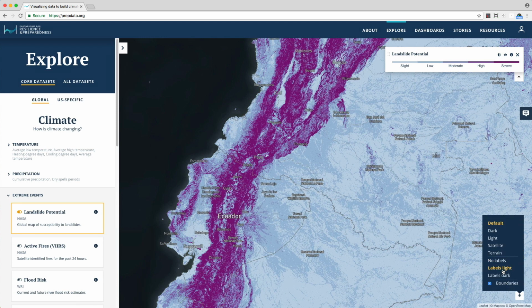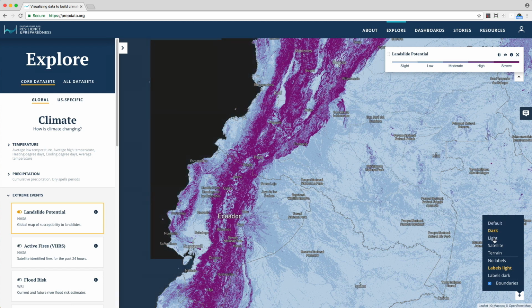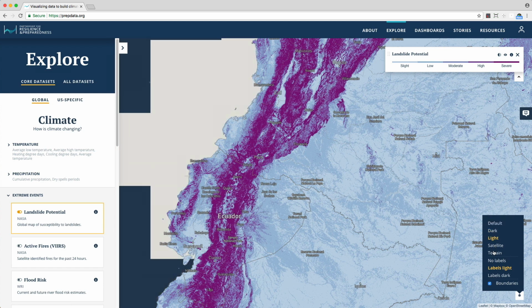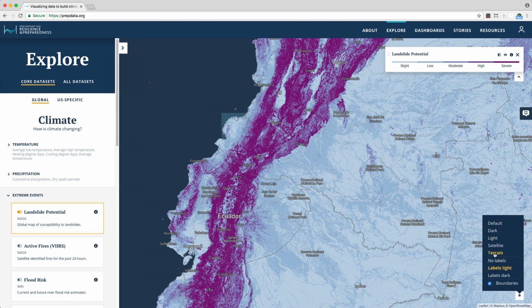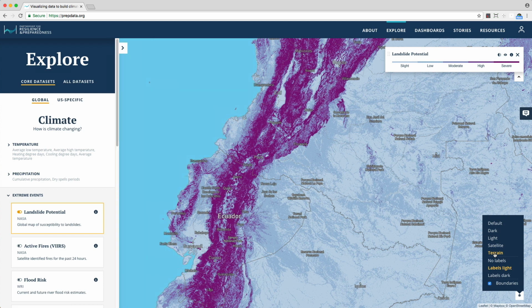From this menu, we can also change the basemap. PREPdata's default basemap is satellite, but there are also options for dark, light, and terrain. Different datasets look better with different basemaps, and these can be customized to meet your needs.